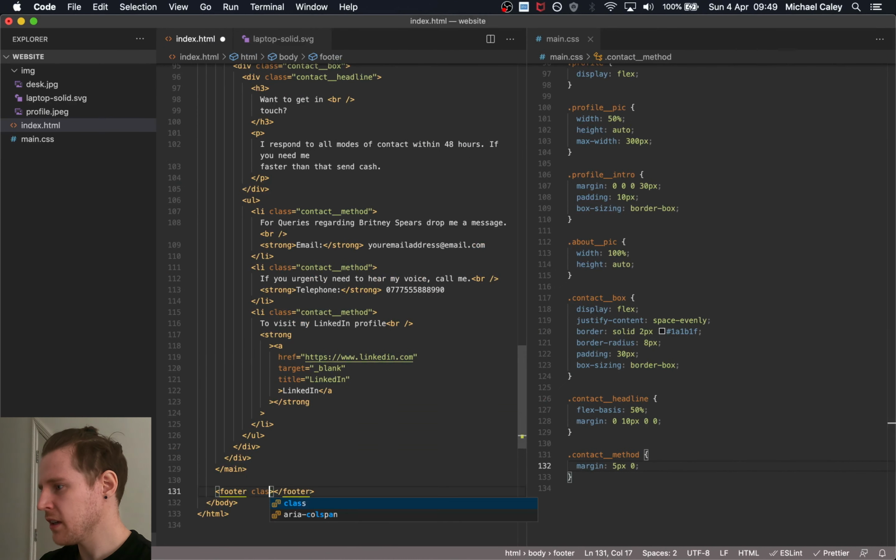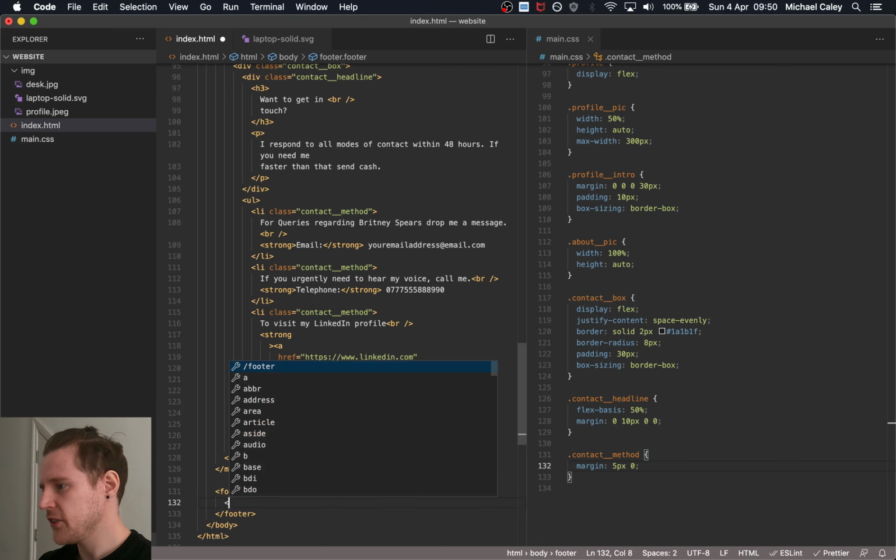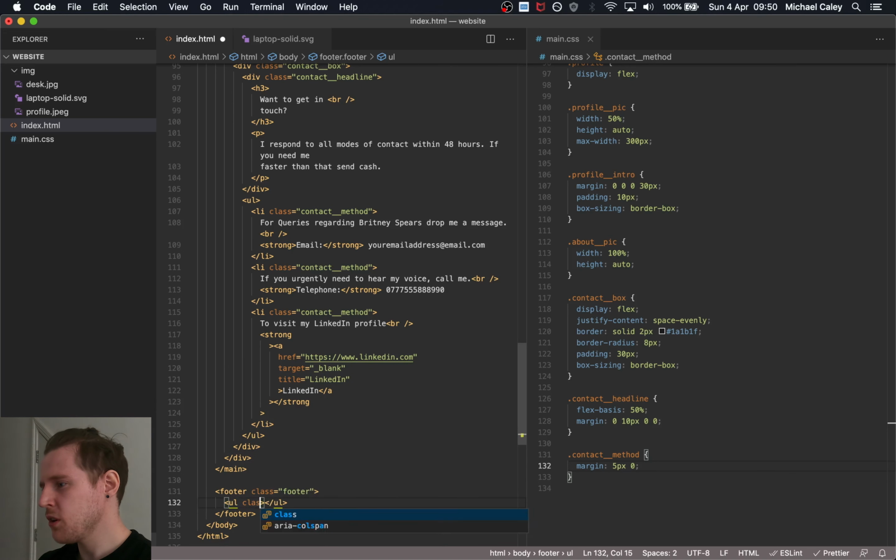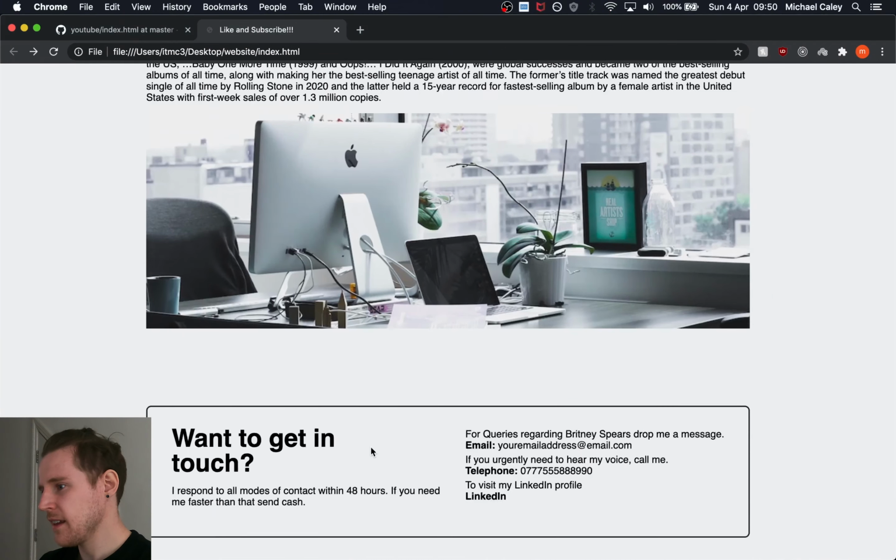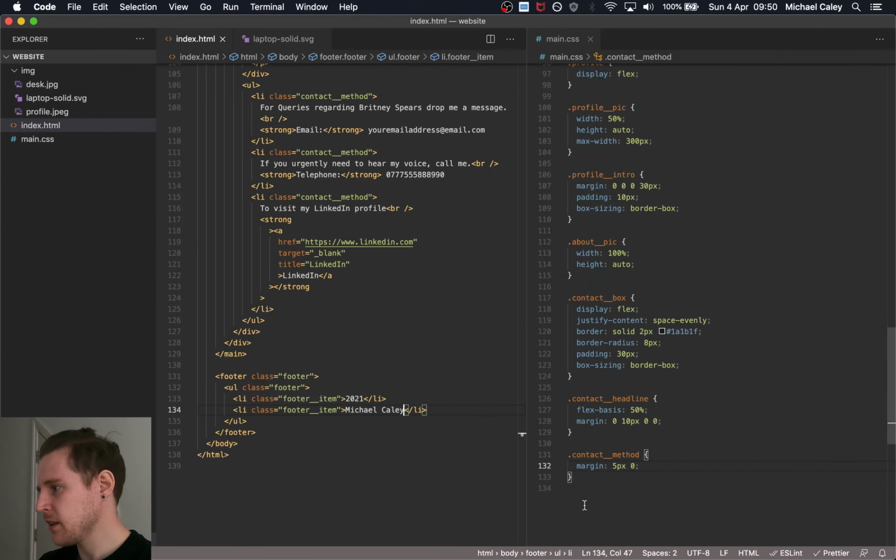Just head down to the footer now. Give it a class of footer. And we're not going to put too much in the footer of this website, even though you could. We're just going to write probably our name and the year. You might want to use a bit of JavaScript to get the current year so that you don't have to keep coming and updating this. You can see it at the side there.